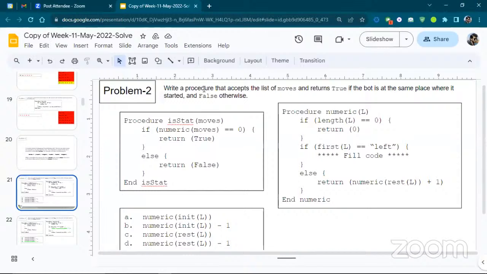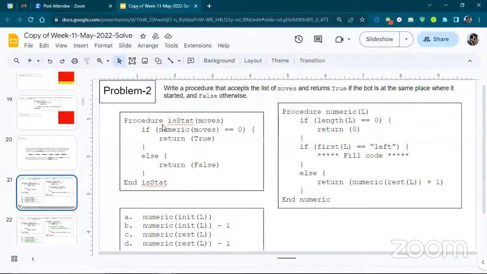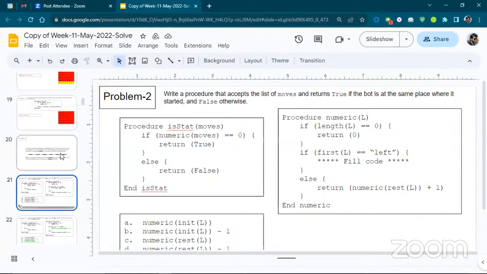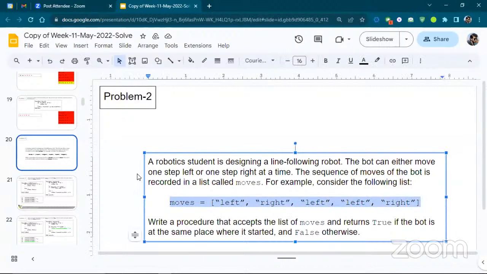So here write a procedure that accepts the list of moves and returns true if the bot is at the same place where it started and false otherwise. So if it started and ended at the same place, then it's gonna return true. Otherwise, it's gonna return false. Right? So here is this procedure. Procedure each stat moves. Moves are what? Moves are this thing: left, right, left, left, right. Okay, these are the moves. It's a list of moves.